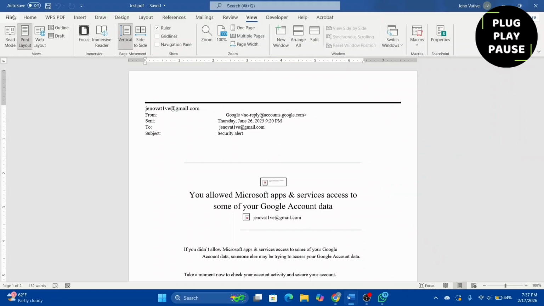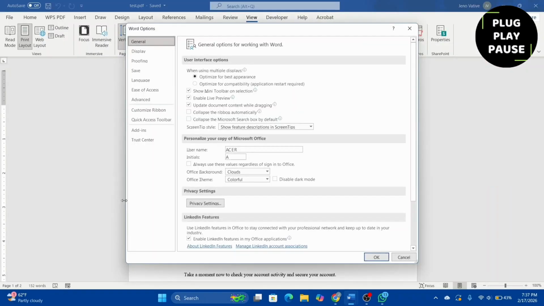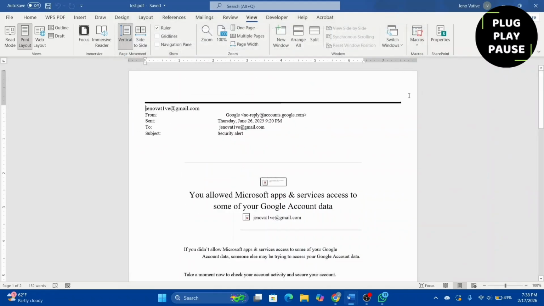You can go to the File option at the top and look for Options, More options, select it, and within Options, go to Advanced and scroll to the Display section here. After that, look for the option called Show vertical ruler in Print Layout view. Select that option here, click OK and save the changes, and that should do it. The vertical ruler should now appear on your screen.